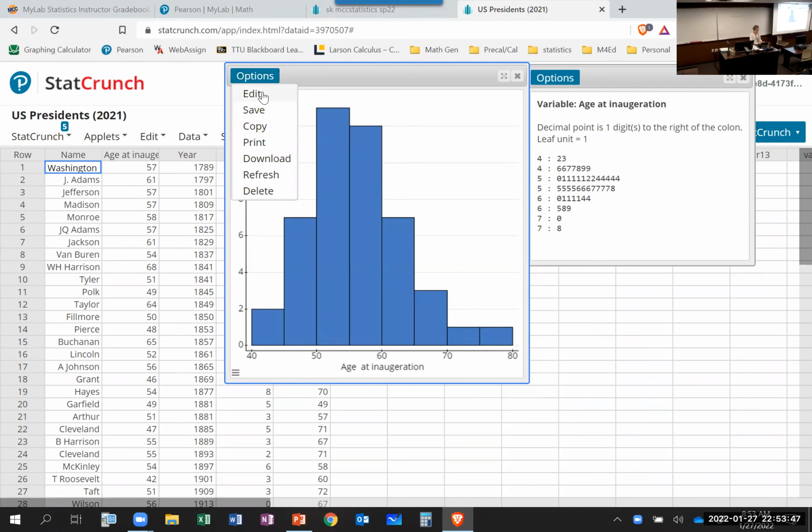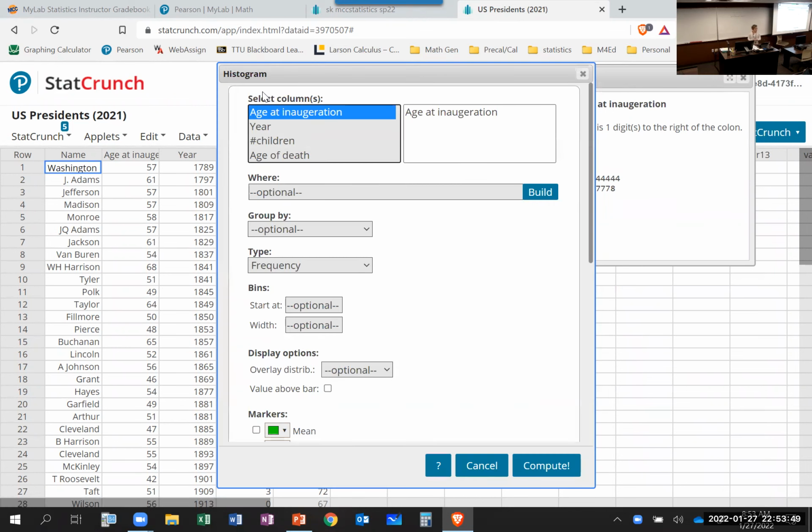Remember how we talked about the bin width and how I can adjust the bin width? Now, I played around with the bin width using that applet, but that's not the way I would normally do it. If I was asked in a homework question to construct a histogram with a certain size bin width, I'm going to go to the histogram graph, just like you would normally do, but down here, you'll see I now have the option to adjust the bin width.